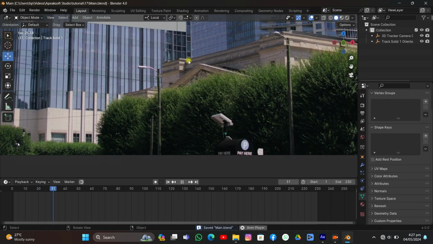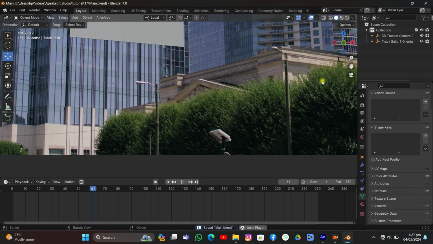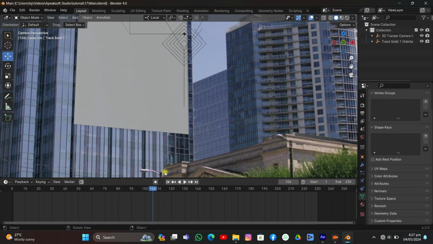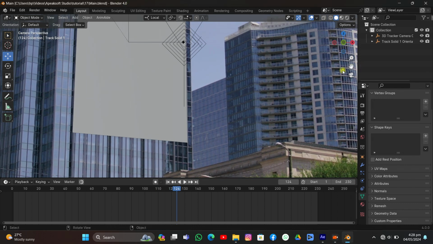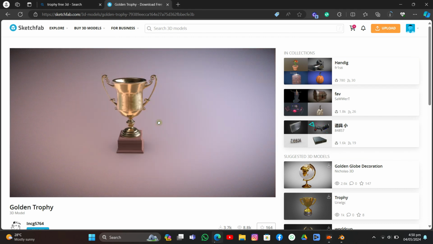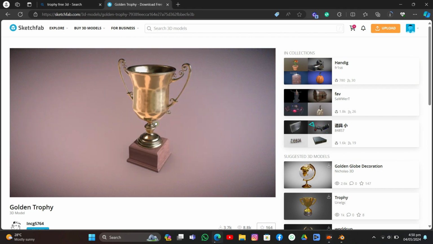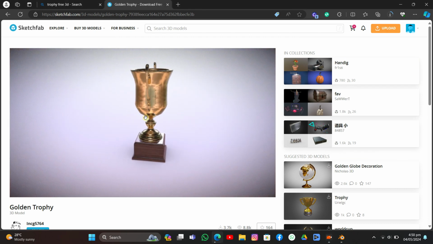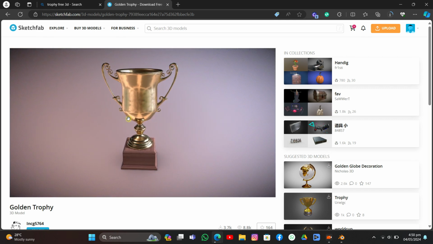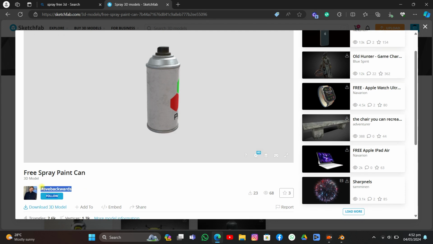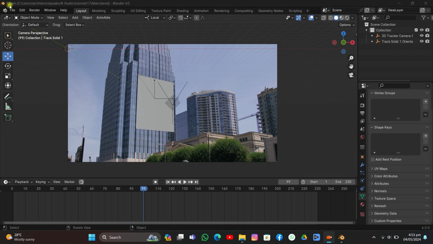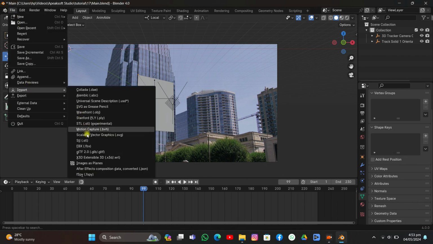So now the fun part comes in, which is actually taking some sort of a model from Sketchfab and then using it in Blender. It's a little bit tricky, so let's do it. So I have found this model from Sketchfab, which is this trophy model, and I will also put the link to the same model if you are interested. And I'm also downloading this spray paint can from Sketchfab. Okay, so now it's time to import this model.